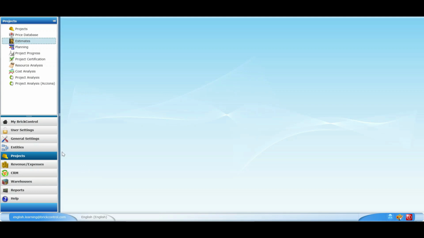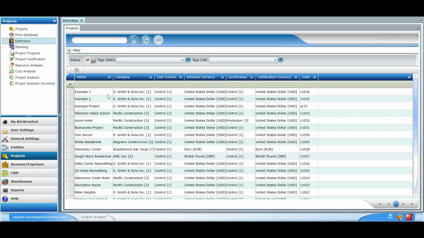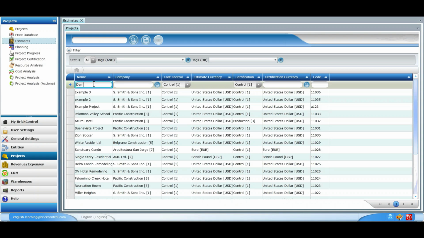So we're going to access a module called Projects. In the project screen, on the upper left side, we can see the Estimate submodule. We're going to click on it. To create a new estimate, we're going to write the name we want to assign to it in the field next to the plus sign under the name column. In this case, we're going to name it Demo Brickcontrol.